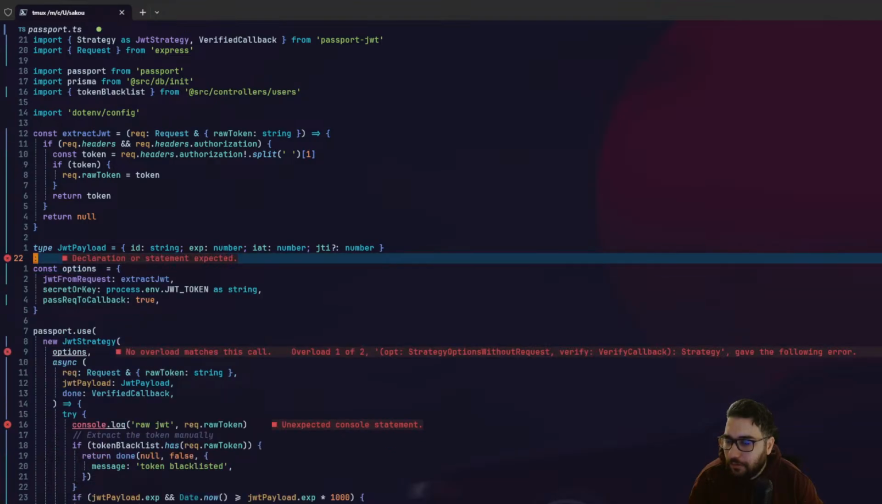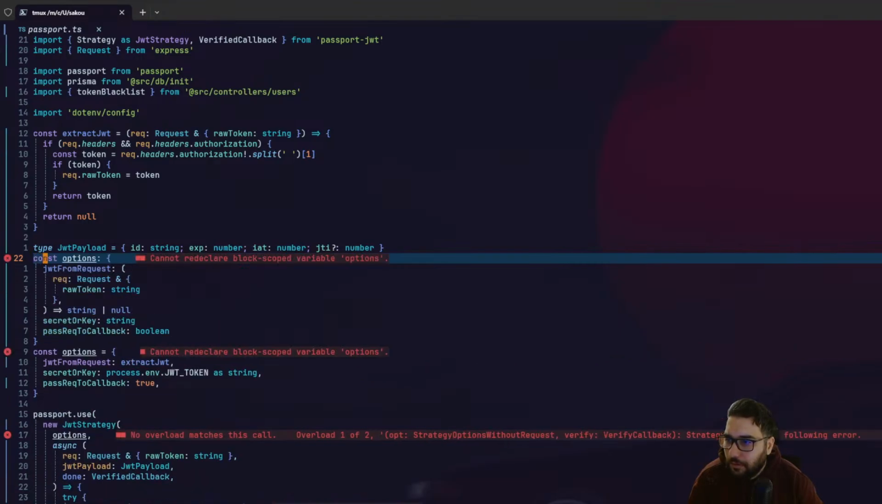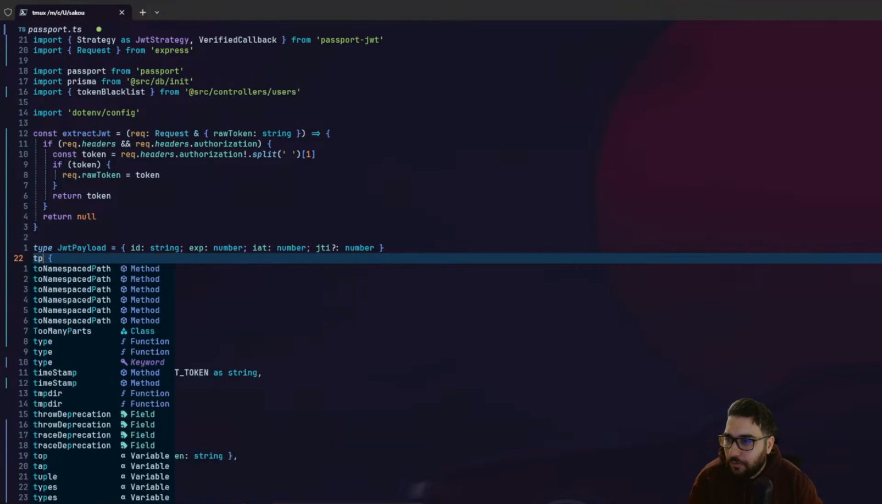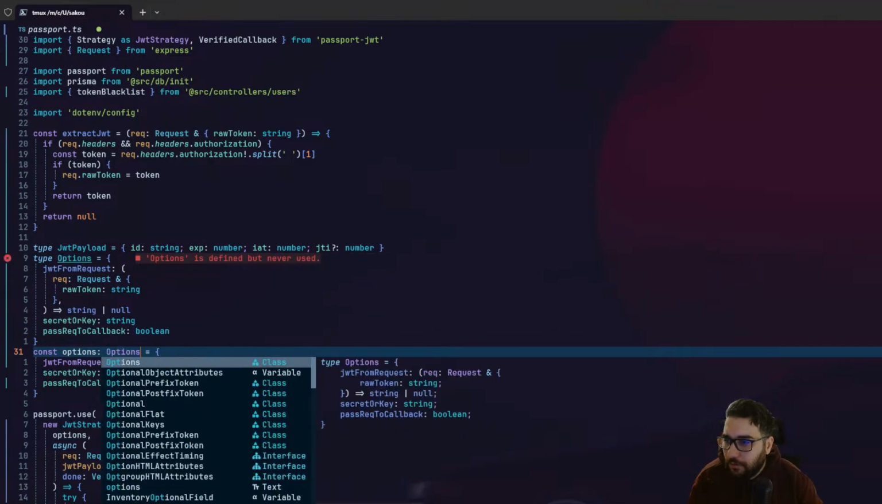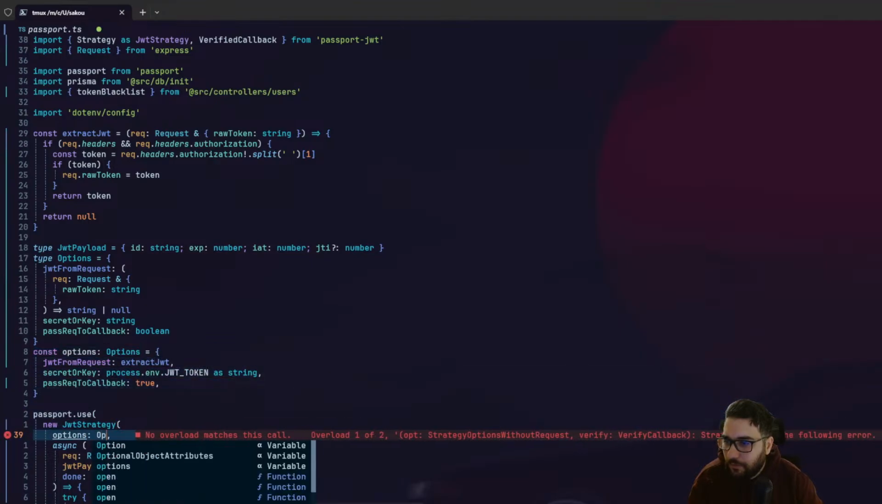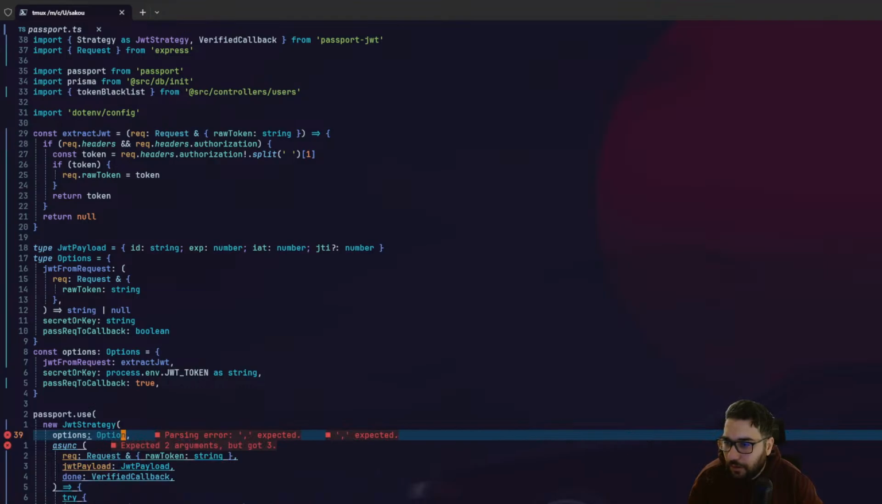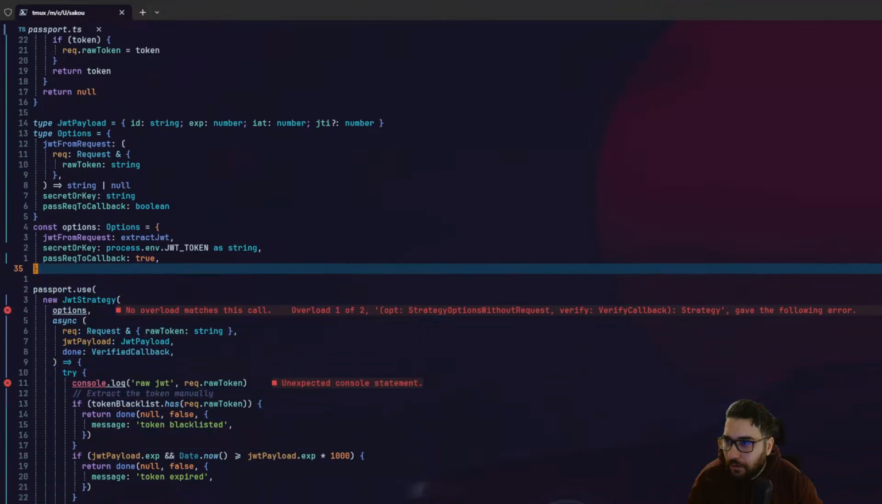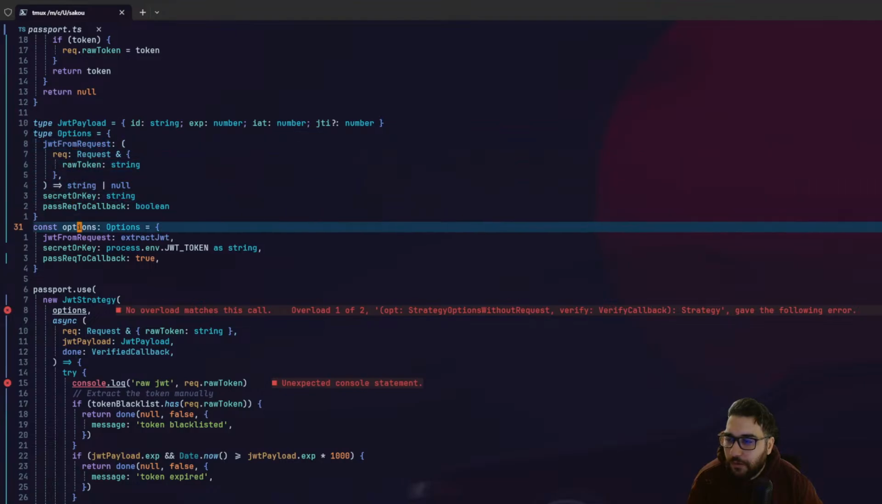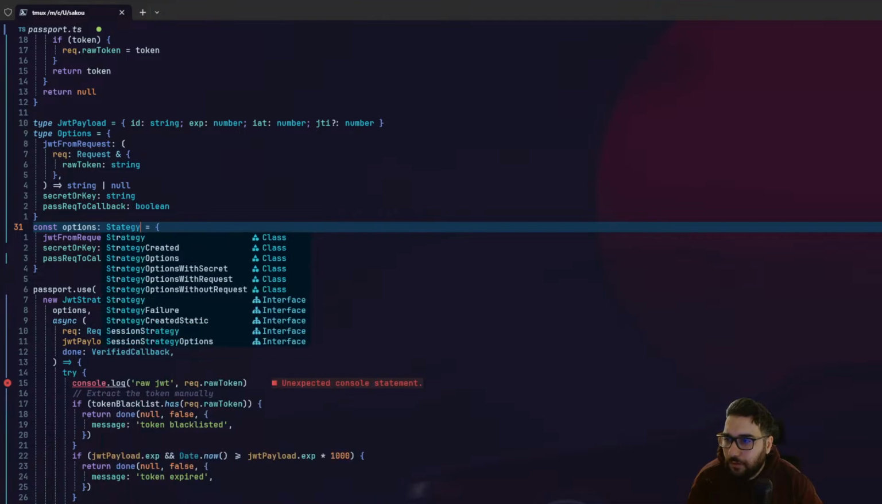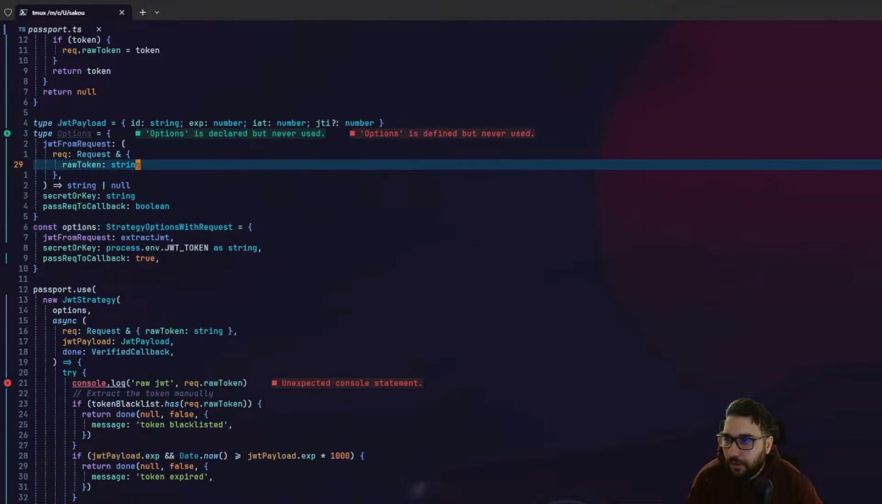Alright, I will delete it. And I will make it as a type. Hell yeah. I'll pass it everywhere just for it to be happy with me. Not really. It's not happy at all, because it thinks these options don't need to be there. But if I pass this any, it says that this is where it is problematic for me. It's saying that argument of type option is not assignable to a parameter of type strategy options with request. Strategy options with request. So then I don't need this type.